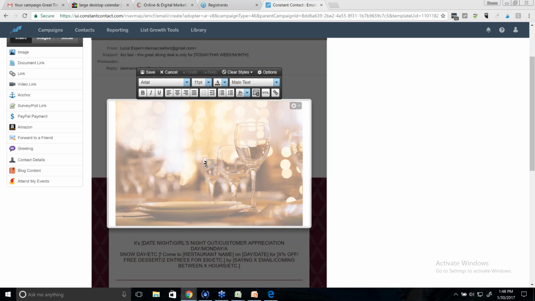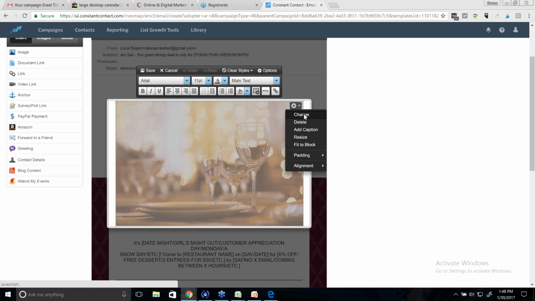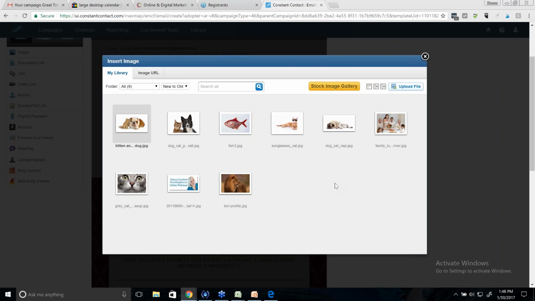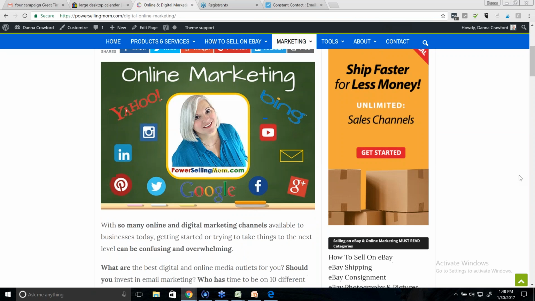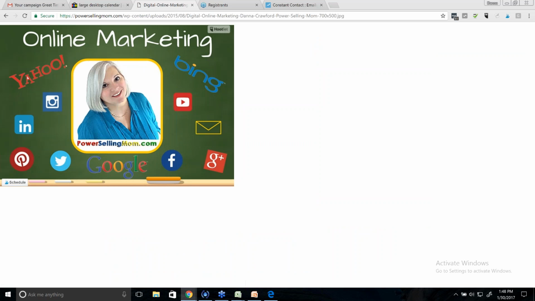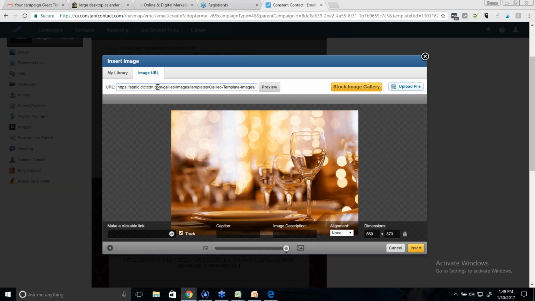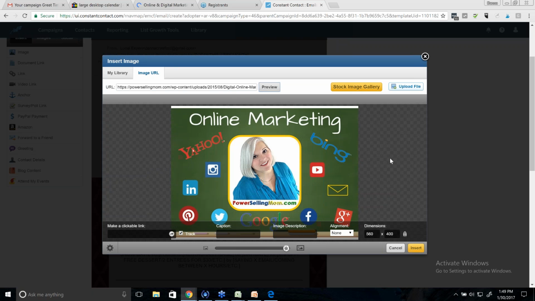So I can change the image, and it's simple. I can just go in and change the image. I can insert a new image from my library. My library's a little limited on here. If I can't find anything that I like, I can always go to my website and take an image from my website and I will just click it, get that URL, go back, and I can put in the image URL. I'm going to remove that one and paste, preview it.